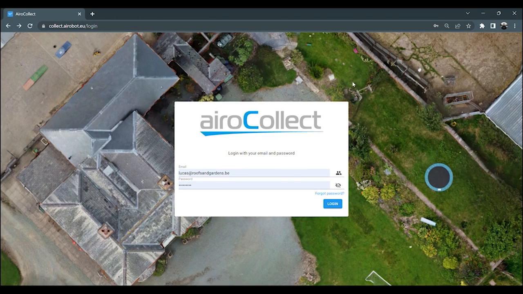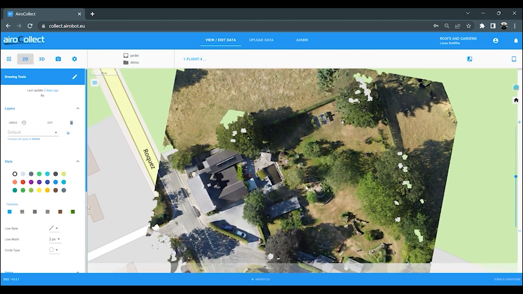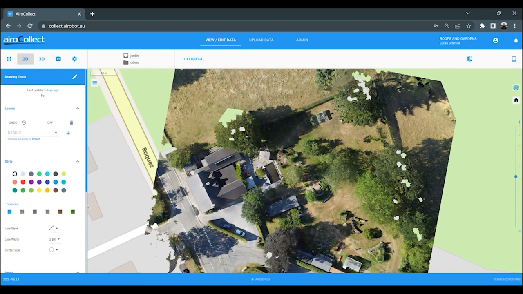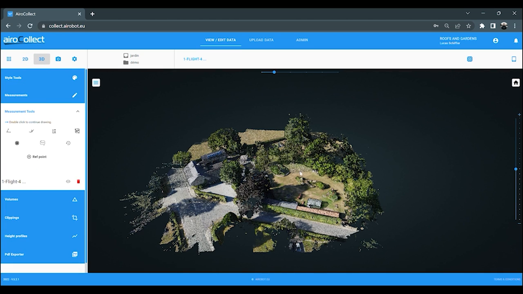Welcome to this tutorial in which I will show you how you can measure a garden in 3D using AeroCollect software. Here we are on the login page where you can use your email and password to get into the software. You go to View Data, select your project, Jardin Demo for this example, and you can open. The software will open automatically in the 2D view, but we of course for this tutorial are interested in the 3D, which you can access on the top left of your screen.